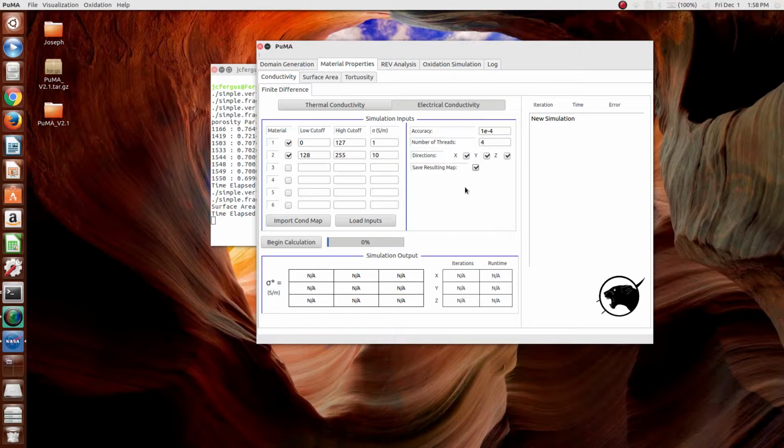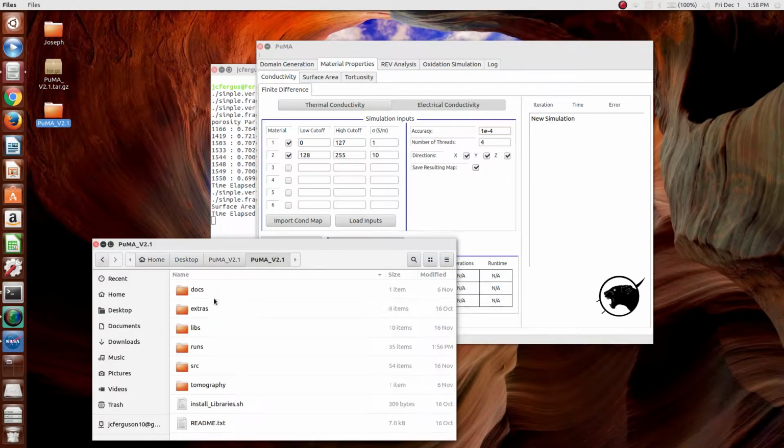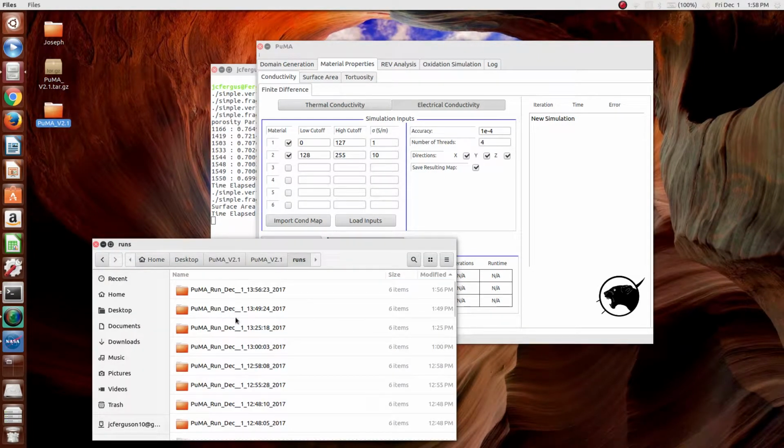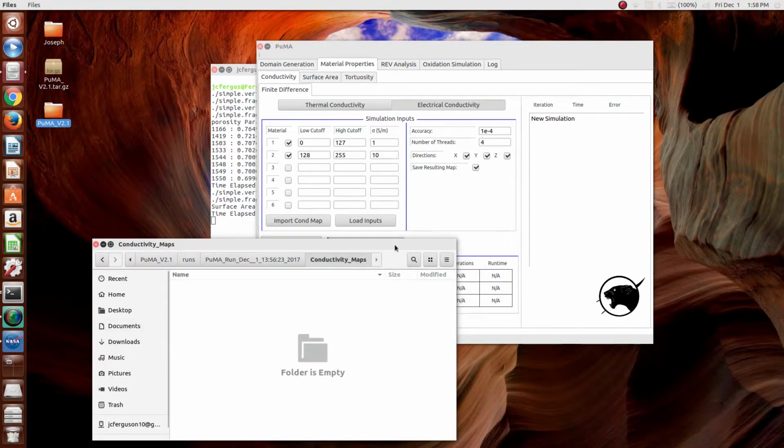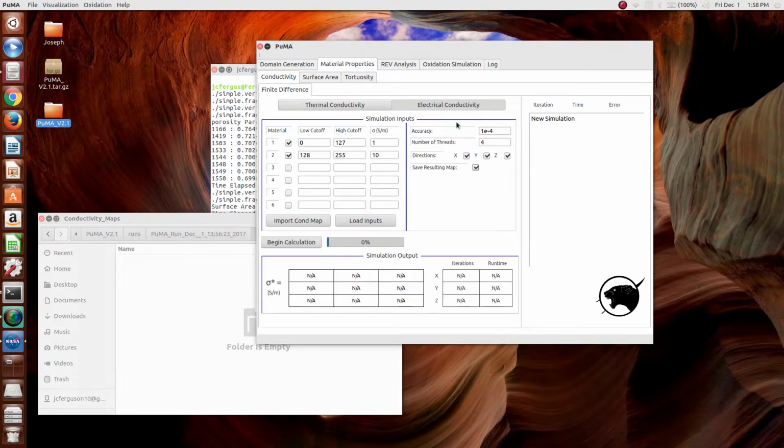Now, what this will do in the case of electrical conductivity is it will save the steady state voltage potential at every point, and it will save the steady state current flow through the material at every point as well. This will be saved under the runs folder in conductivity maps. So in this case, nothing is there yet, but there will be once the simulation progresses. To start the simulation, click Begin Simulation.